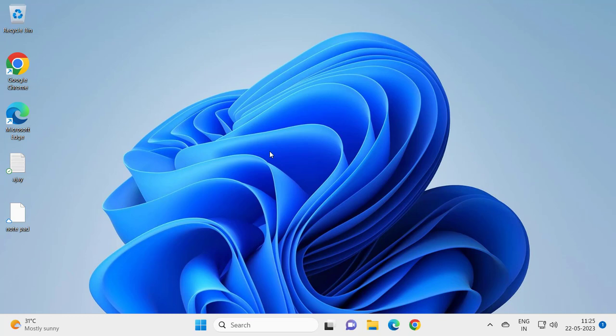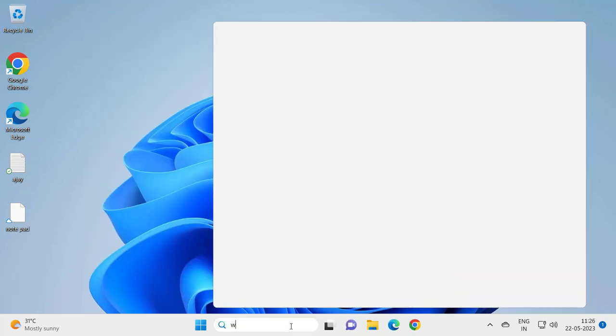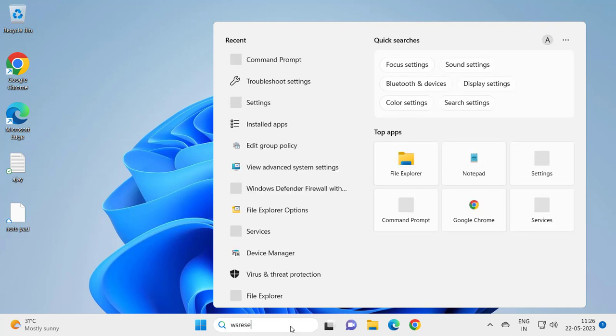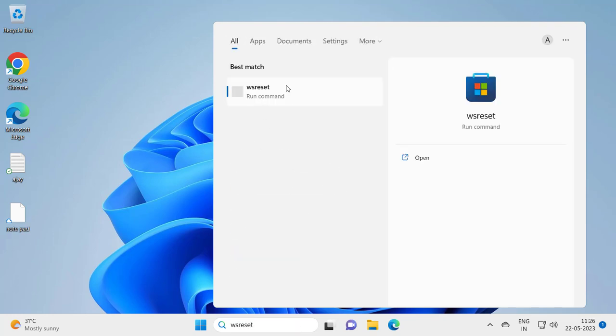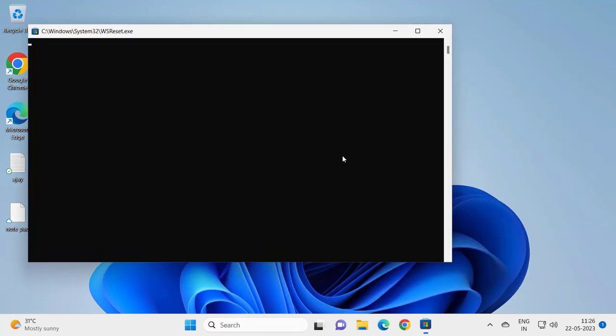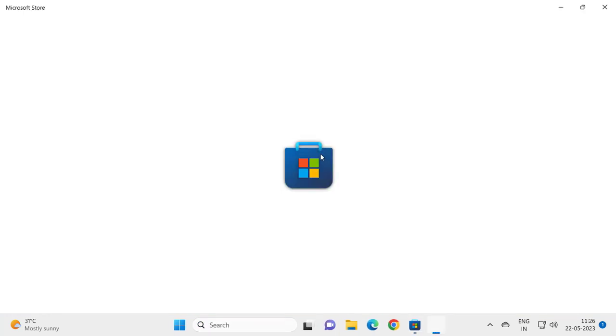Also, you can reset the Microsoft Store. Let's fix that issue, guys. Let's jump straight into it. Go to search menu and type wsreset. This will open up a run command. We just want to open it. This will help you to reset the Microsoft Store, and hopefully this can resolve your problem, guys.